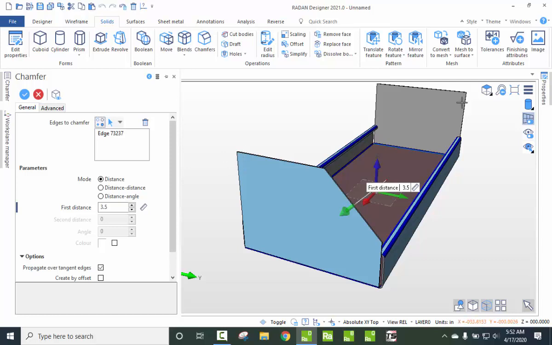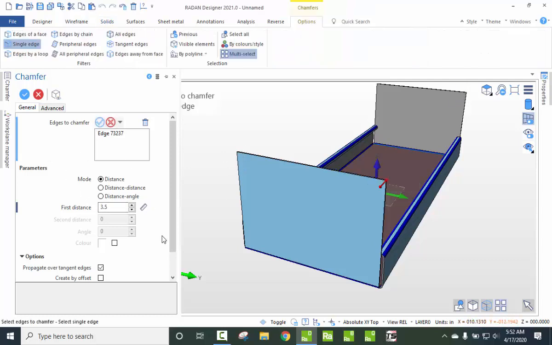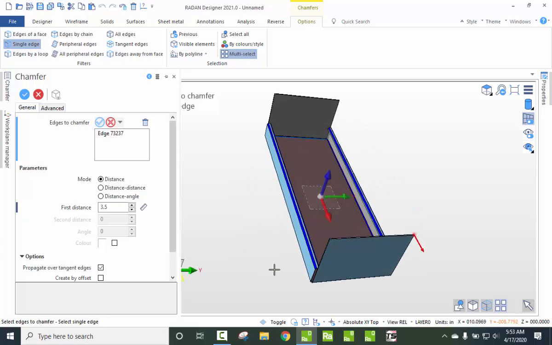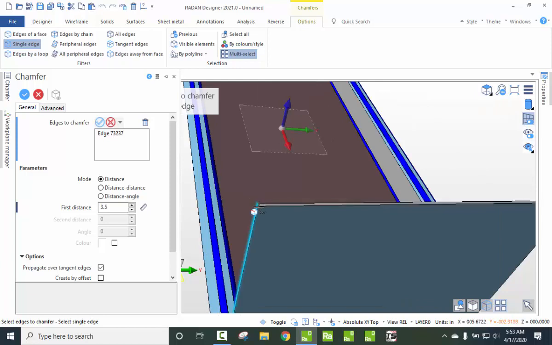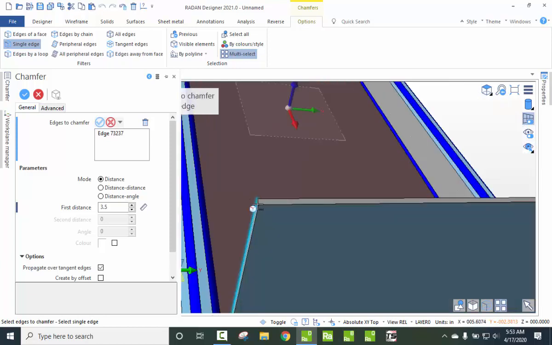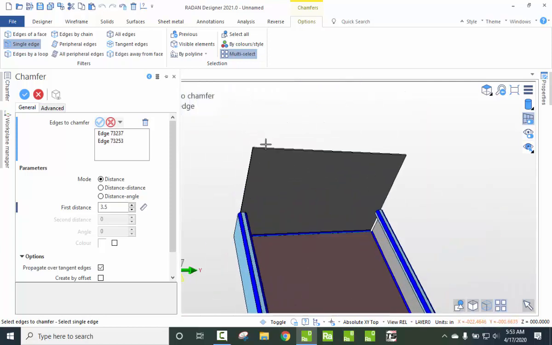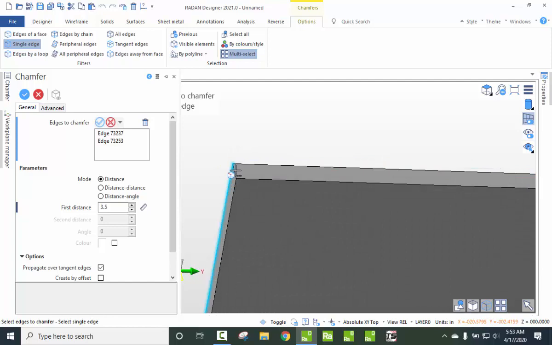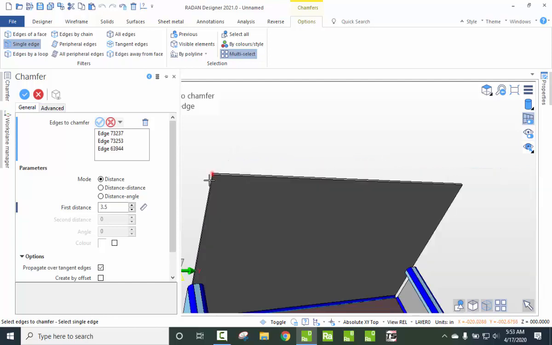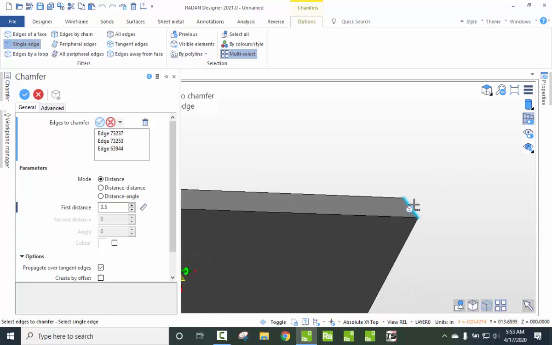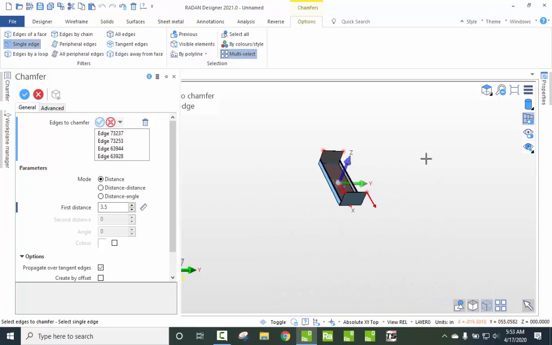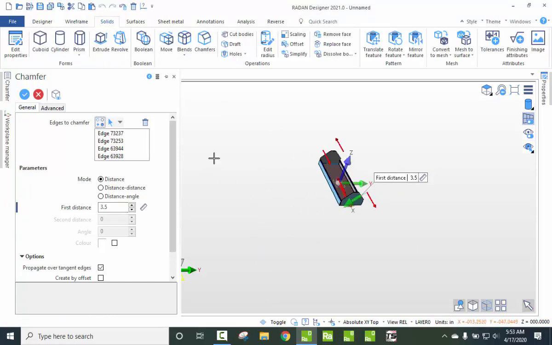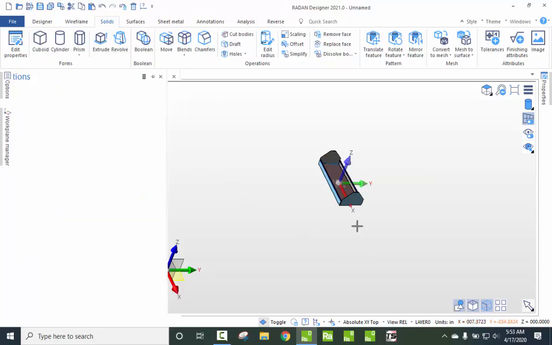It's one edge there, I want to click the other one, so I'm going to hit this and then I can come in and select all the other edges. Alright, so we'll click that one and we'll select that one and we'll select that one. I'm going to leave it at 3.5, hit right click again to get rid of that pane, and we're done.